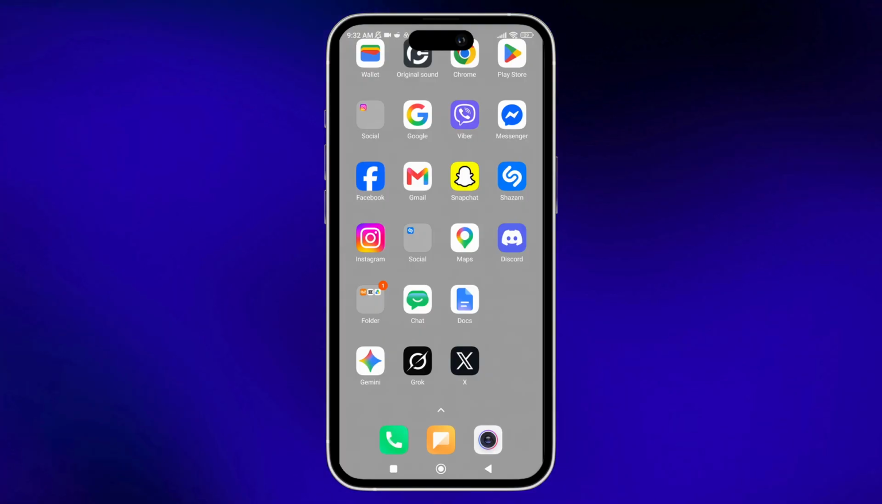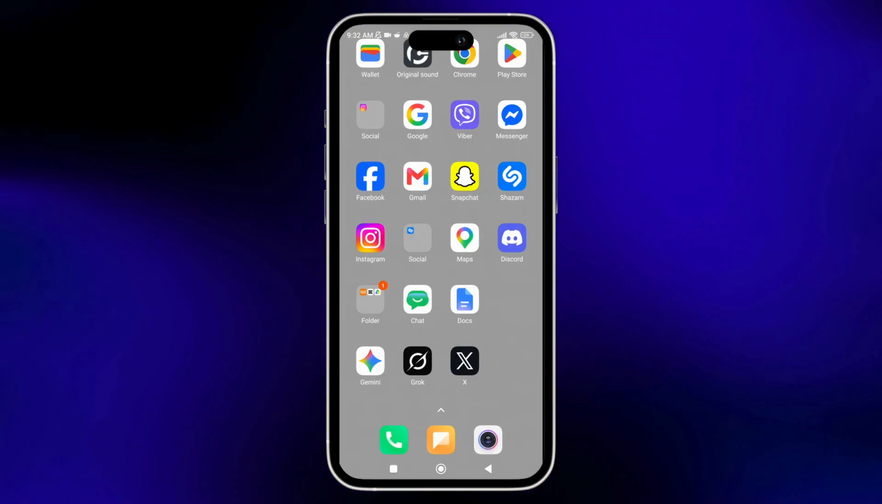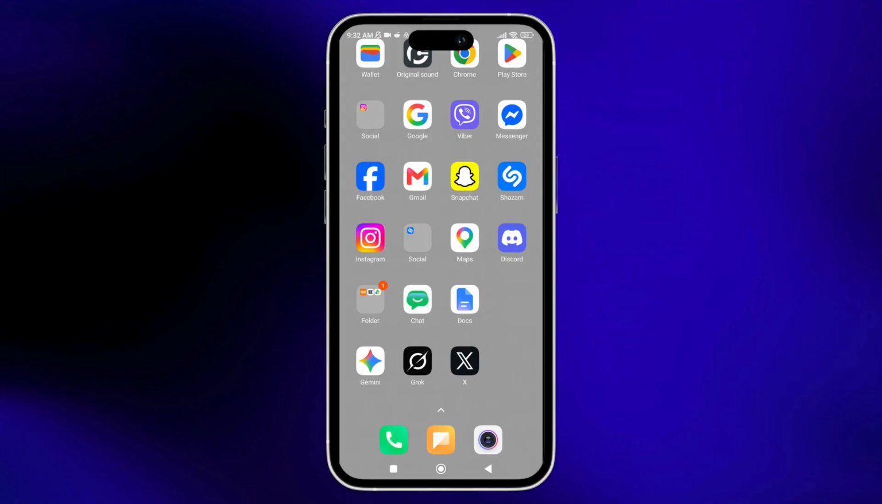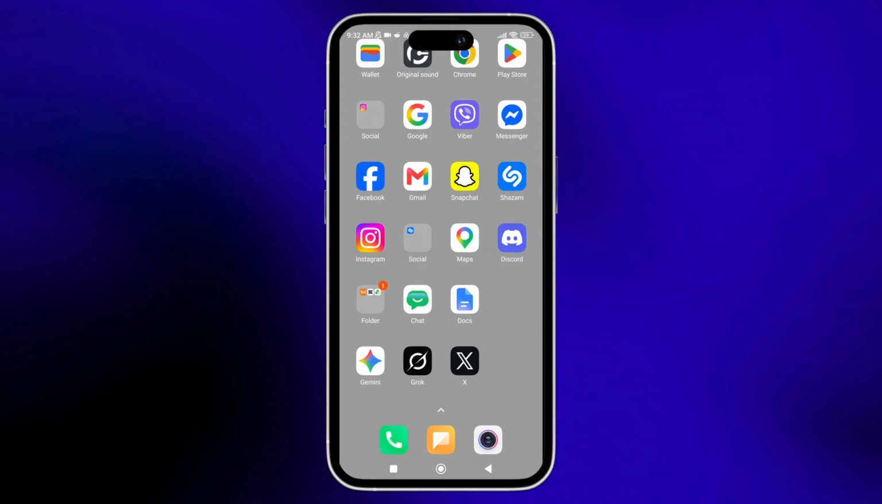In today's video, I'll show you how to search for a filter on Instagram. So now, without further ado, let's get started.